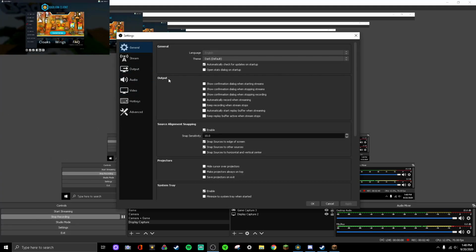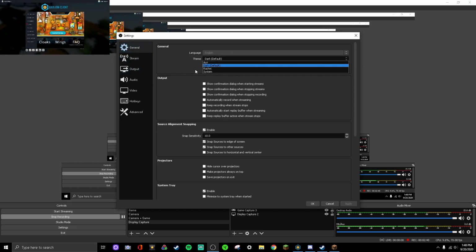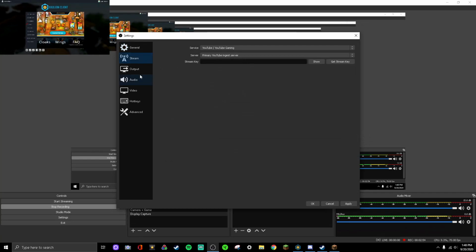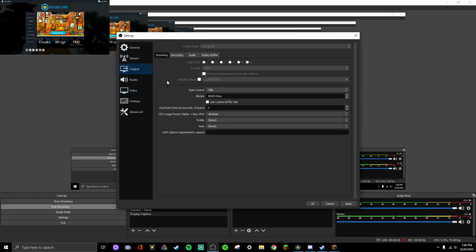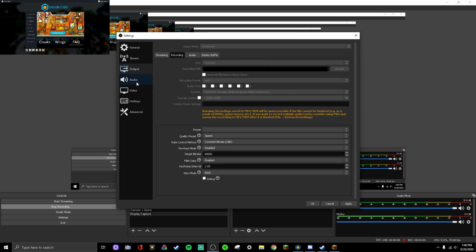And here you're going to want to mess around with some settings. In general, there's not much to do. I mean, there's barely anything to do unless you want to change the theme. Stream, nothing to change here. Output, this is where it gets interesting. First thing you want to do is click on recording. And right here, I already have everything set up.